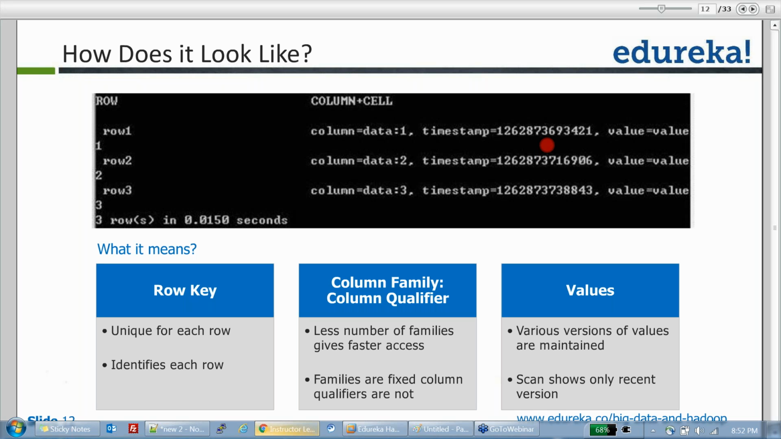Okay, so row keys are unique for each row, identifying each row. Then column family colon column qualifier. Less number of families gives faster access. Ideally your design of HBase should be such that you have less number of column families, which will enable faster access. The more column families you create, the more WAL files it will create, the more HFiles it will create, the more MemStore would be required. So less number of column families is an optimized way to use HBase.